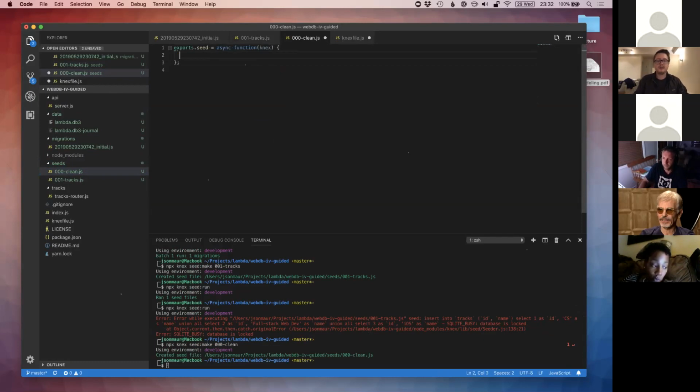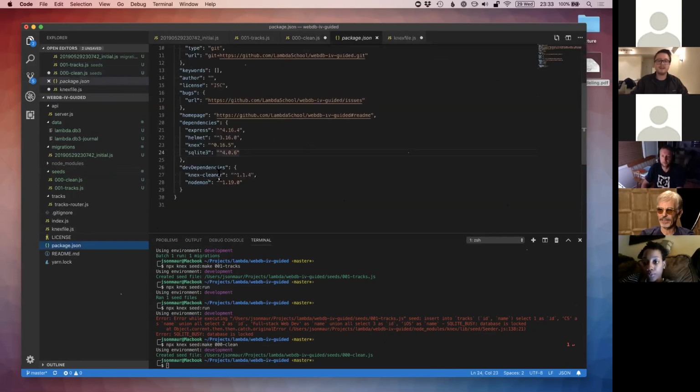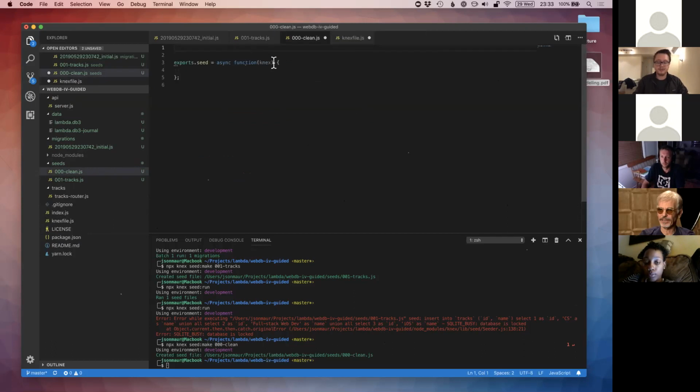We can await next. Actually, no, we're not going to use next in this one. What we need to do is import the cleaner, because if you look at our package.json, you already have a dependency that's installed. It's called next cleaner. What next cleaner does is it empties your database for you, so you don't have to manually go drop every table or delete every row and go through all that trouble. Next cleaner will do it for you.